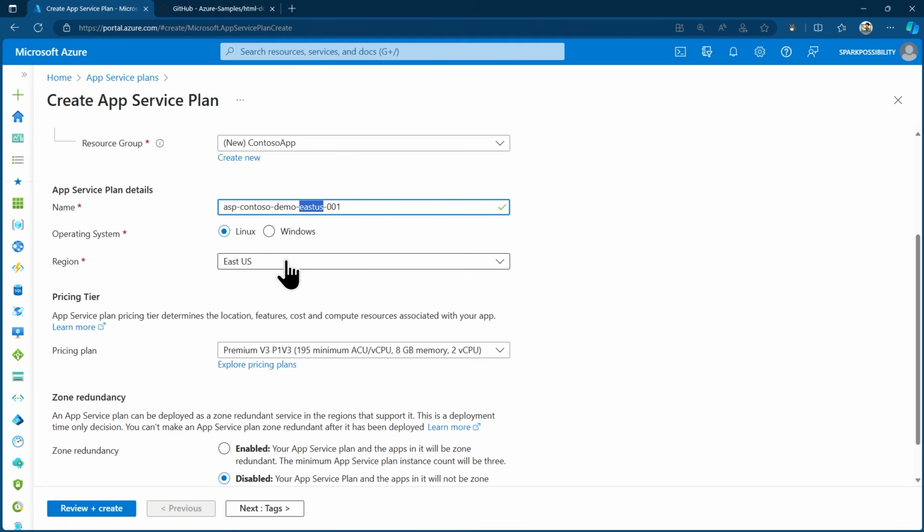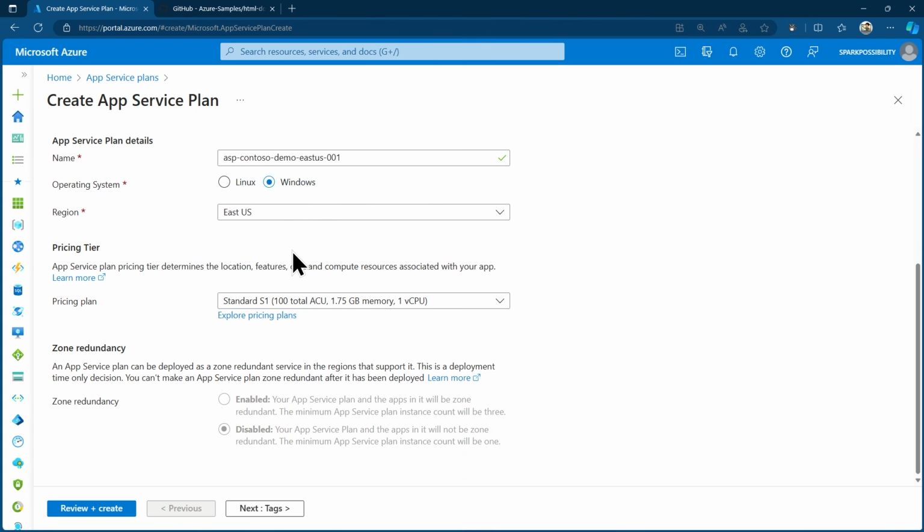I will keep it in East US, but my application, since I already have it and I know this, needs Windows as the underlying operating system. If I switch this to Windows, then all the virtual machine instances of that app service plan will run a Windows operating system. So I will select the operating system.